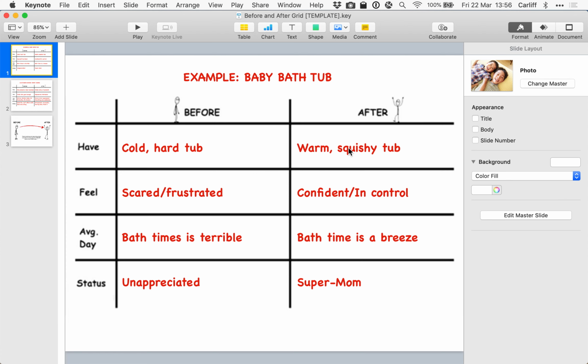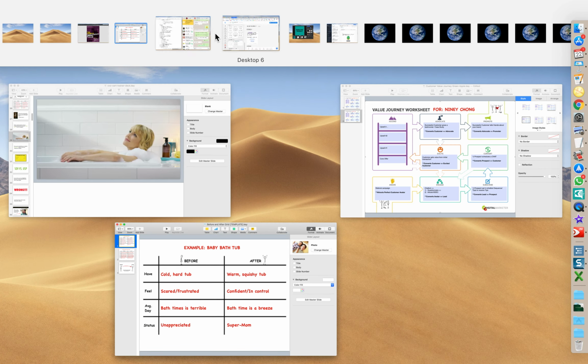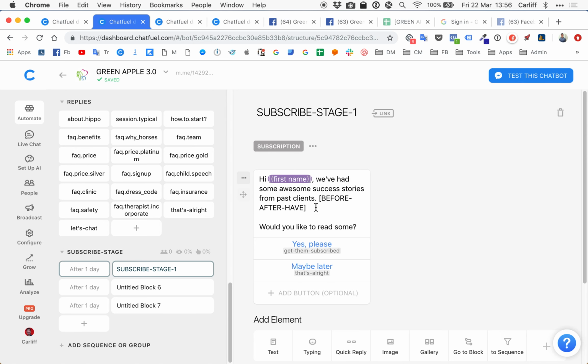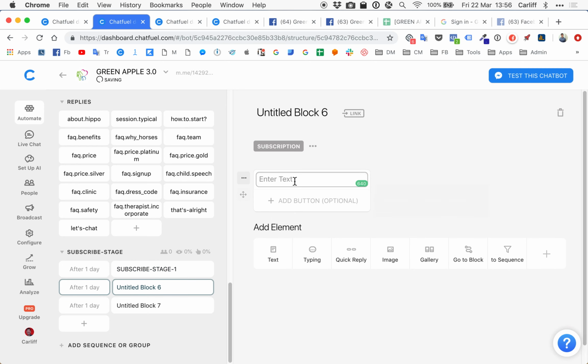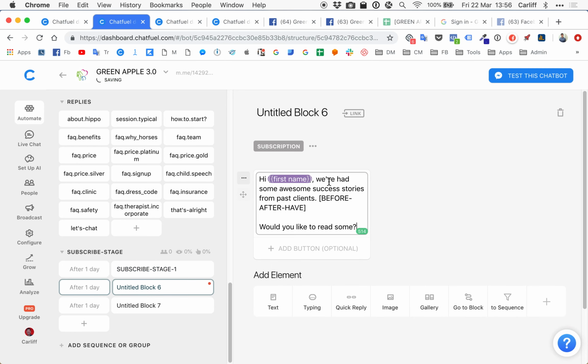It's just like before they didn't have a horse, now they have a horse. So yeah, a picture of a person riding a horse. Okay, done. Next one, so this one is an example of before and after. Let's go here, copy. This one is a similar kind of copy. Don't just do one, but before and after what?